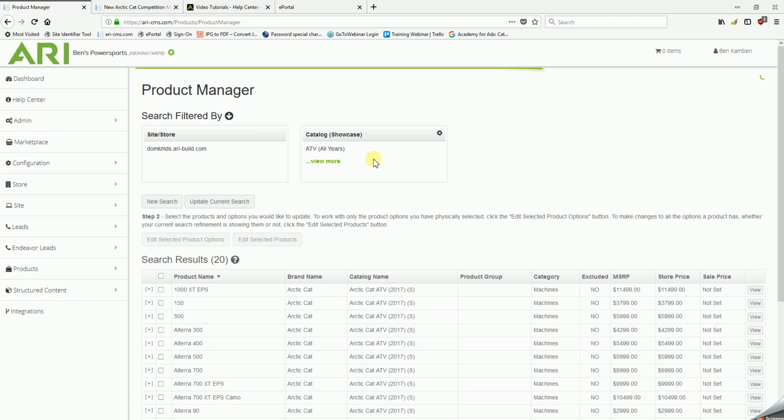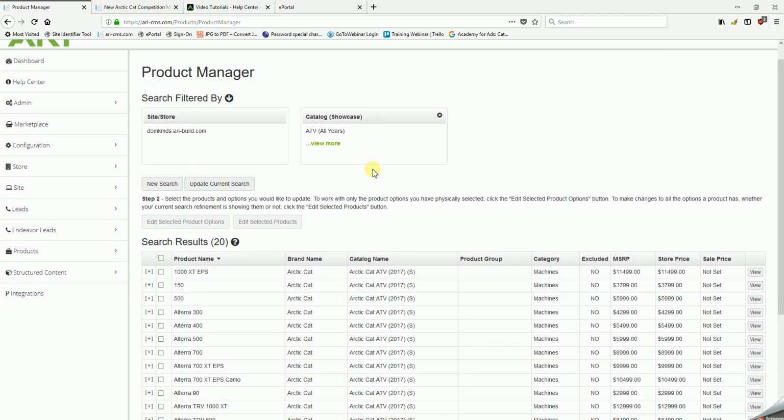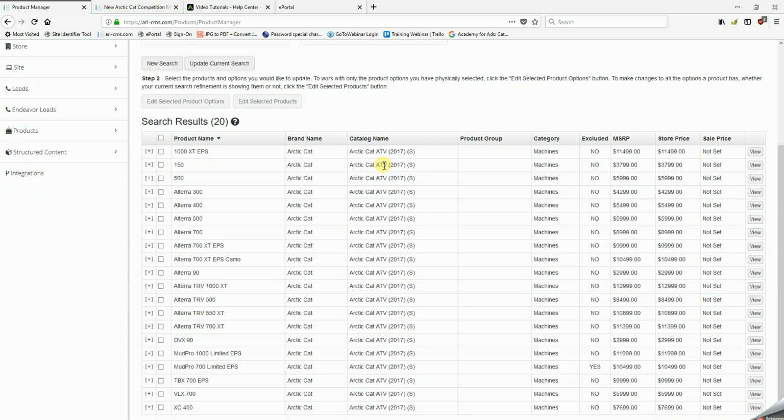Search. Now the one that we are looking for was the Mud Pro 700 limited EPS. Here it is. First, let's say you just want to eliminate that particular model from being shown on the site. Select its checkbox, go above the search results and click on Edit Selected Product Options.